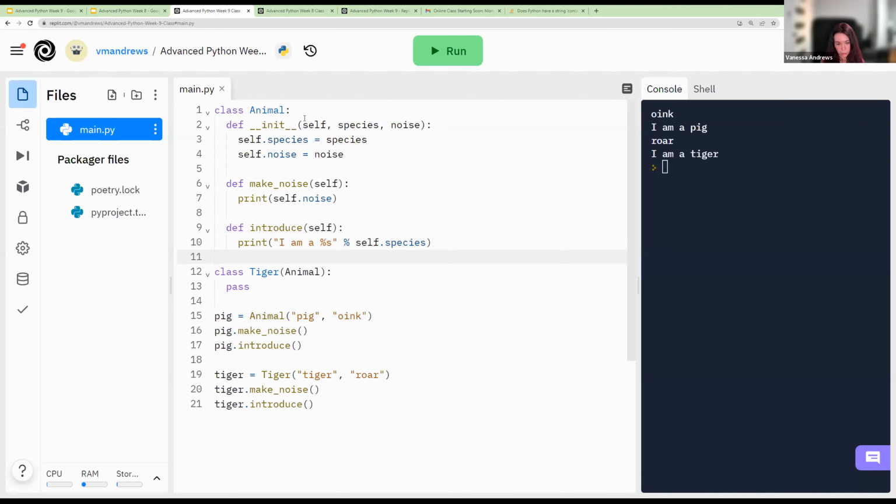I did exactly the same thing as you did, except without the tiger variable. And it says: Traceback, most recent call last, file main.py, line 15, in module, pig equals Animal("pig", "oink"), TypeError: Animal() takes no arguments. Did you remember to put this in the init function? Like the species and noise? Because if you only did self, it might do that. I'll delete these two and show you what this looks like. I think I will get a similar error message.